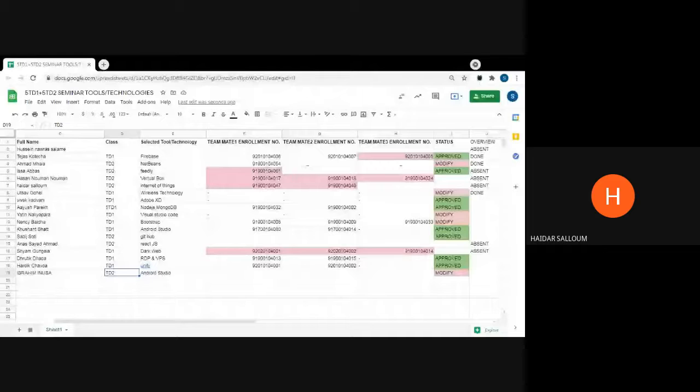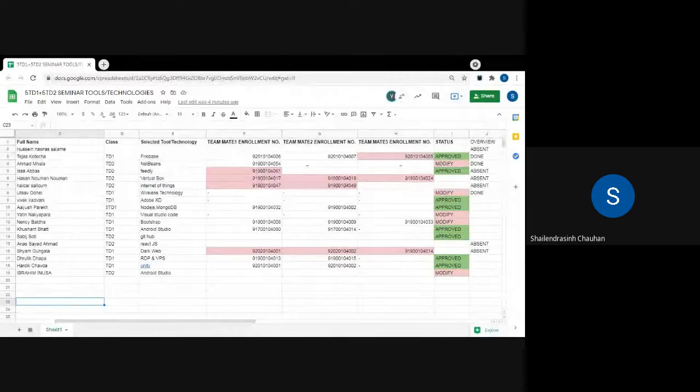Actually, I have selected some things, and I've already done the presentation and the report. Haider, Internet of Things is a whole area. Okay, so you need to choose a software or tool that you can use in the software development life cycle, like analytical tools or software development tools.